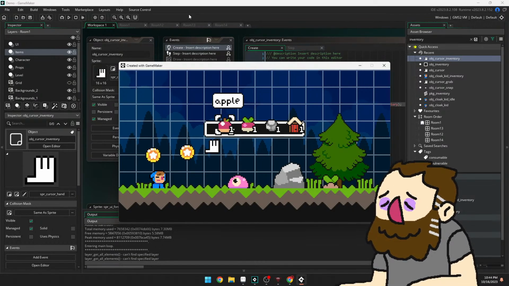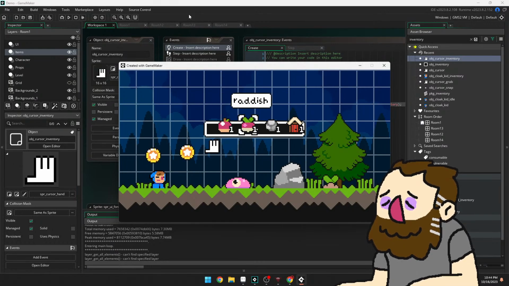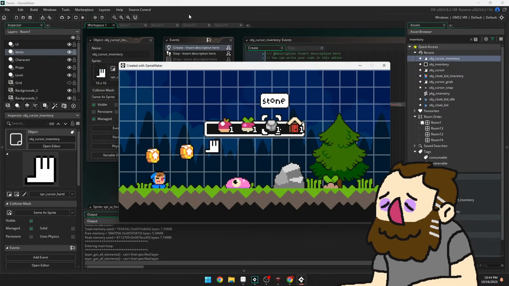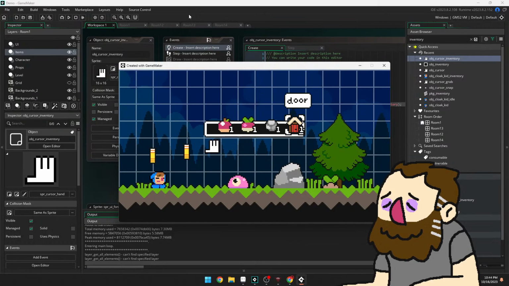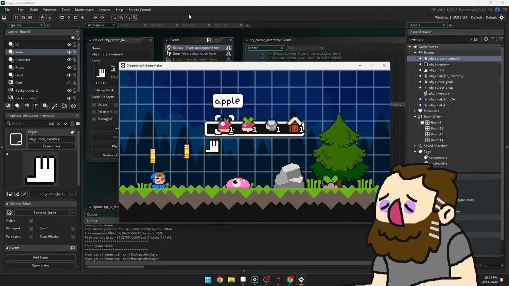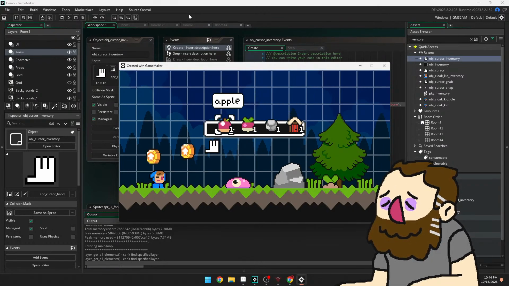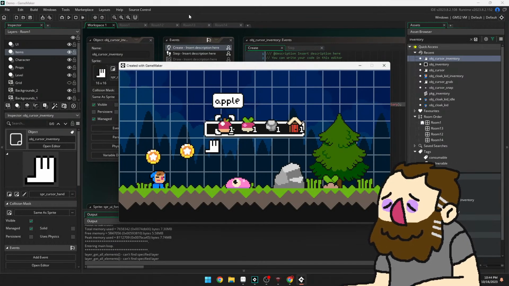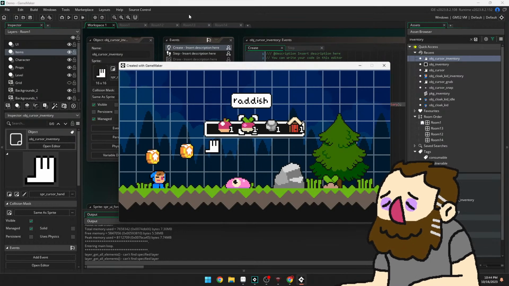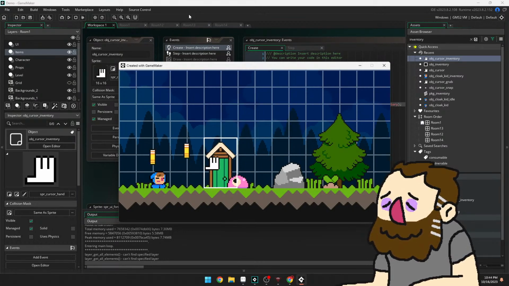Sure. I guess I can select it now. I don't know if it really gives the impression that it's coming out of the hand, but it's cool that it can like.